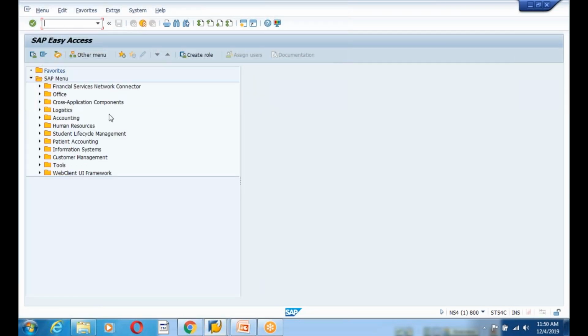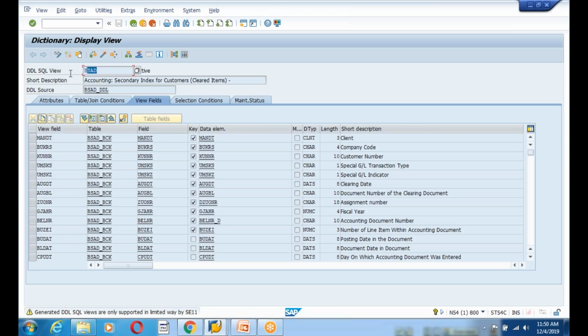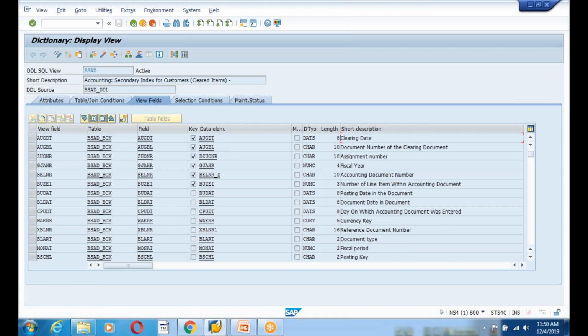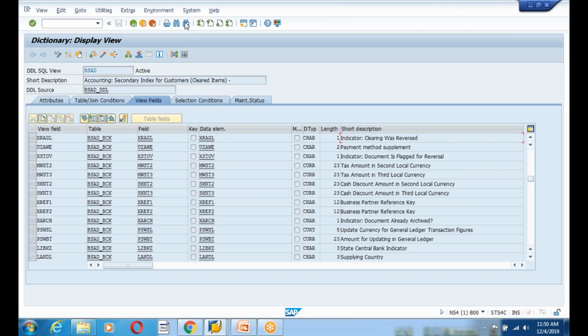Guys, in parallel I would like to explain the data element enhancements. Maybe I go to one of the transactions like SE11 and BSAD. This is a table in FI, and okay, guys, it's in a CDS. Press Control F, clearing. Did you see any clearing date? And I would like to see the clearing reason.